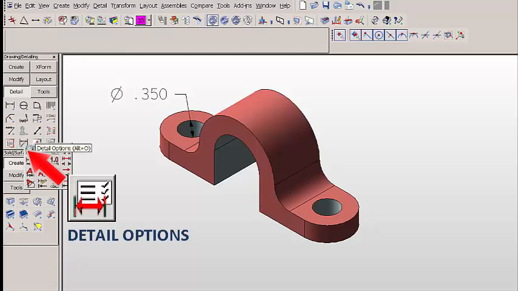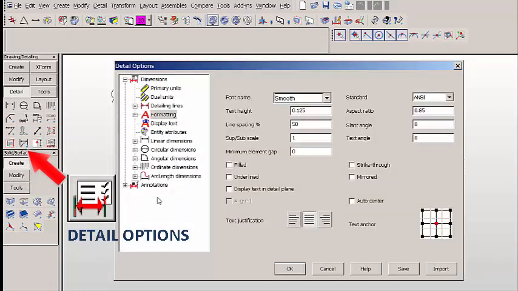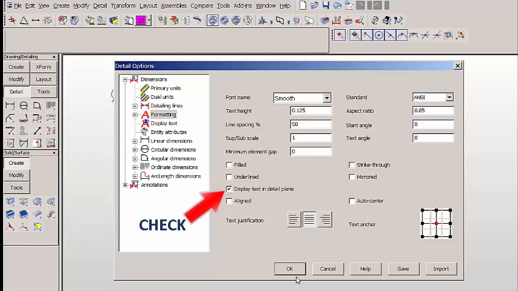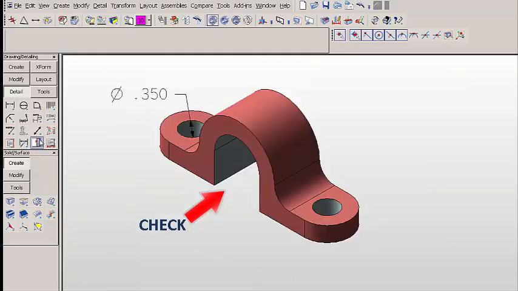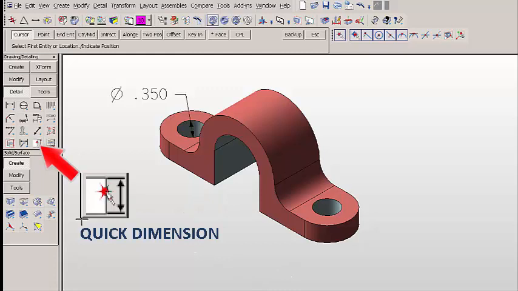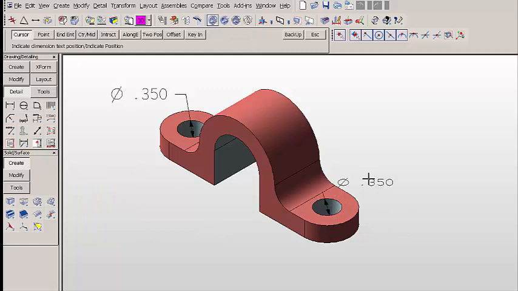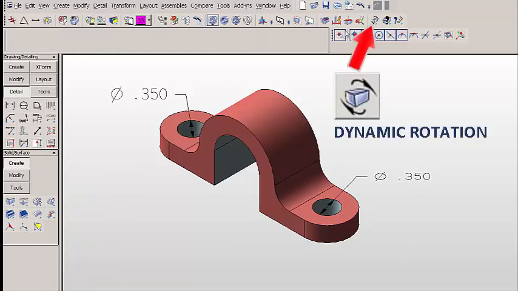Let's click on the detail options, and this time we're going to place a check on the display text. Click on OK. We're going to use quick dimension again and dimension this hole on the other side. Notice the difference in the appearance of the dimensions.